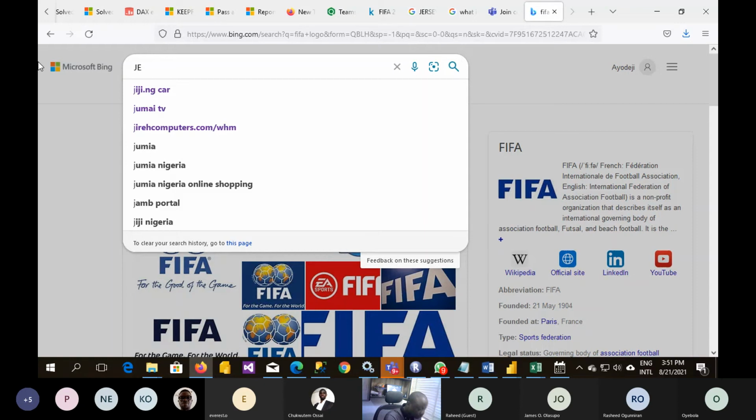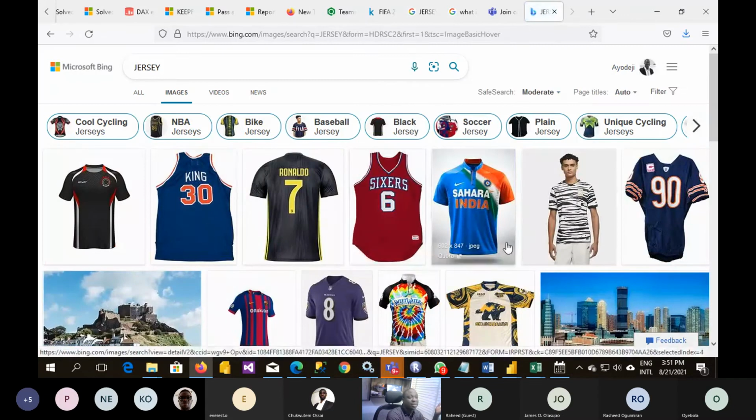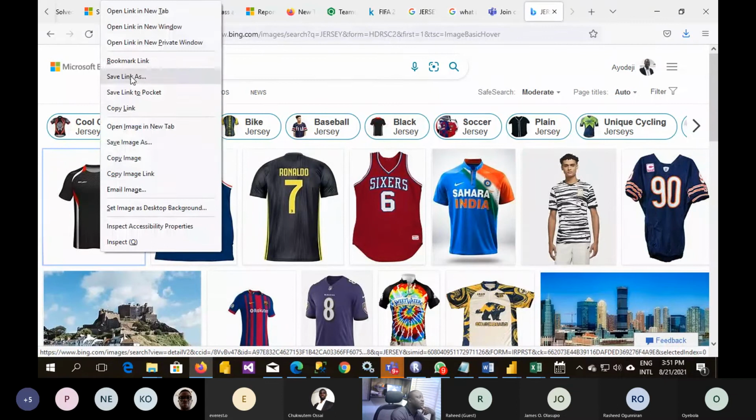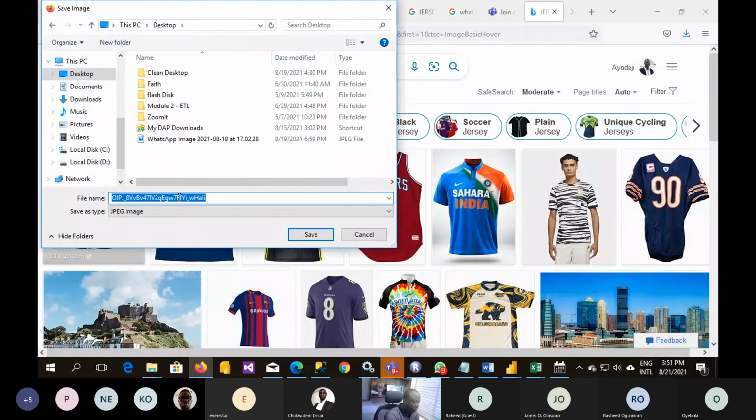Jersey. No jersey. Give me a picture of any jersey that is not common so that they will not crucify me. Use this. Save as, on my desktop, call it JR.